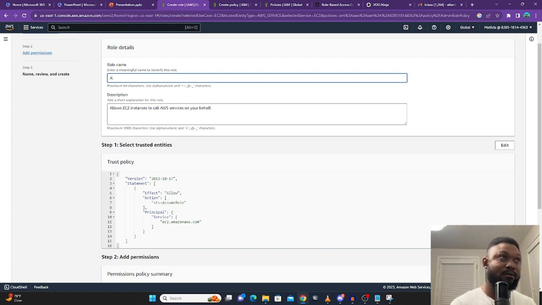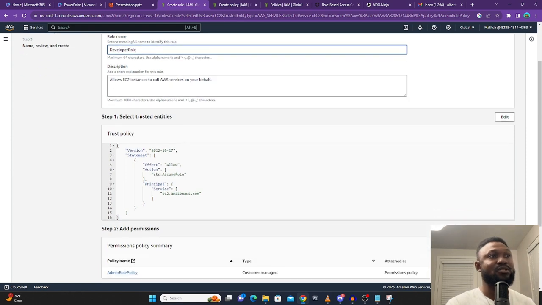Let me name it. Let's say developer. Shall I even call it developer? Let me call it the developer role. Okay, perfect. So this is going to be the developer role, and here it has a trusted policy.